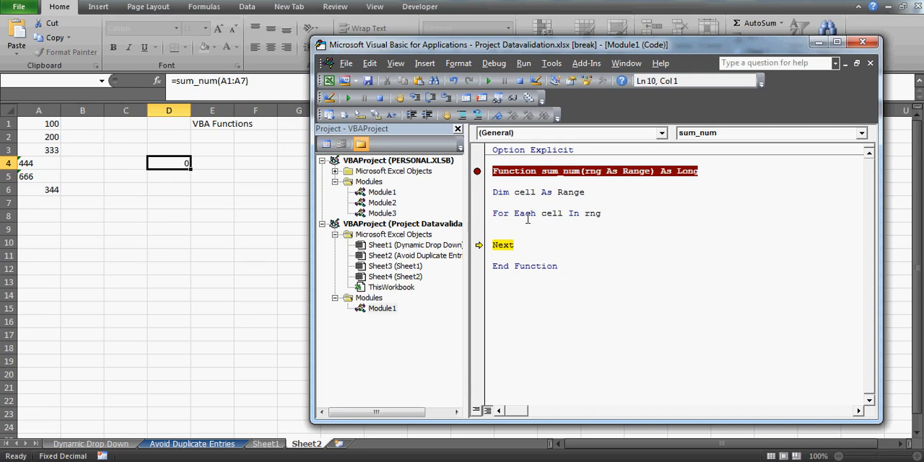This is useful whenever we want to loop through a collection. Collection means, for example, that you want to get the names of the sheets within your workbook. You can always use this kind of loop, for each worksheet in worksheets. That's how you actually use it.